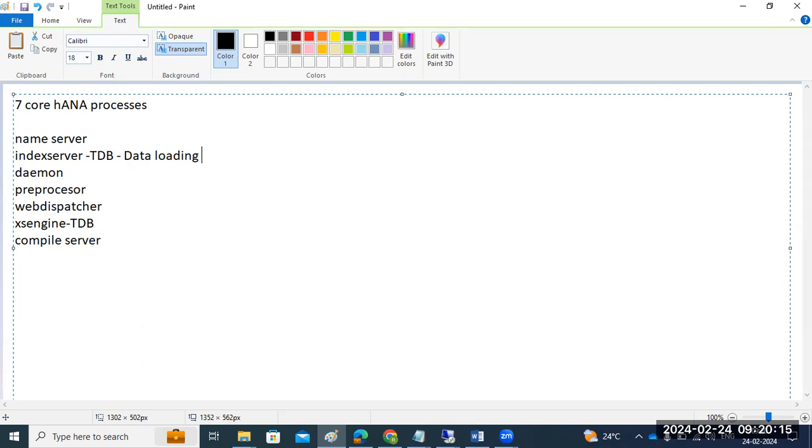The web dispatcher takes the browser-based request and hands it over to the access engine. The access engine processes the browser-based request and so on. The compile server handles compilation of programs and stored procedures. So each HANA family member has its own responsibility to handle this kind of thing.